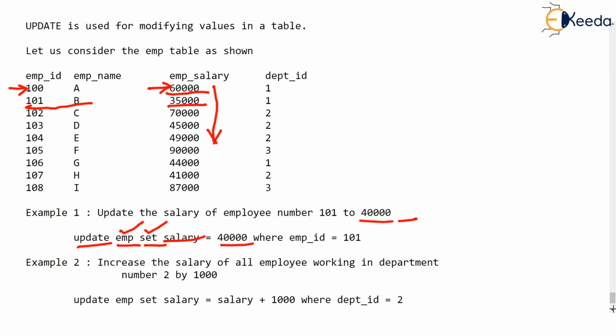But then you will have to tell for which row this should be done. To specify the row, you use the where clause and you give the condition. You are saying that the salary of only that person should be made 40,000 whose employee ID is 101. As you see in the entire table, employee ID 101 is only true for this person. Hence, this EMP salary will be no more 35,000, but it will become 40,000.